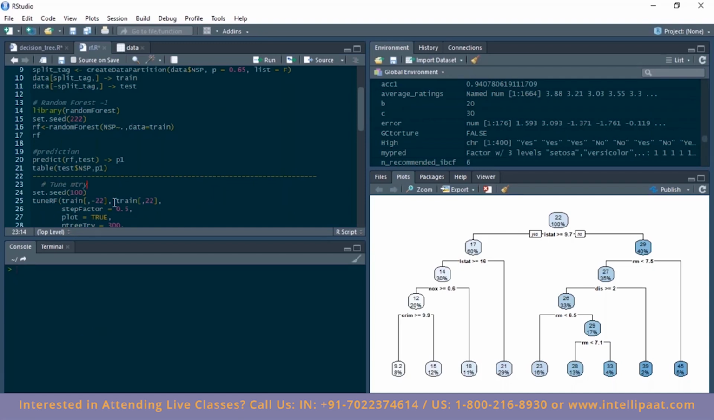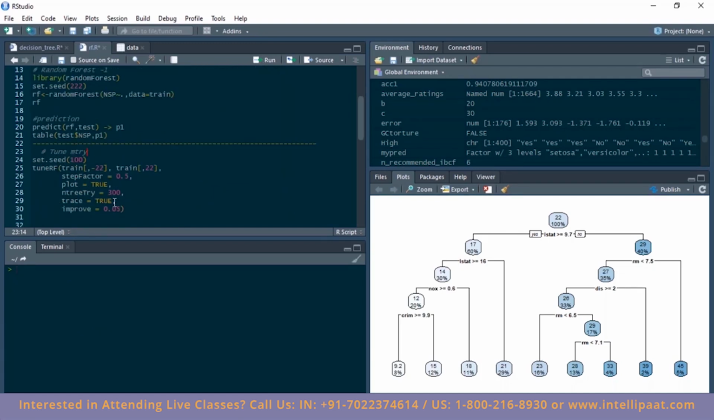So M is basically the number of variables available for that split. To get that optimal M value, we have this tuneRF function. I'll set the seed value again, and I will use this tuneRF function. So these are all of the parameters.